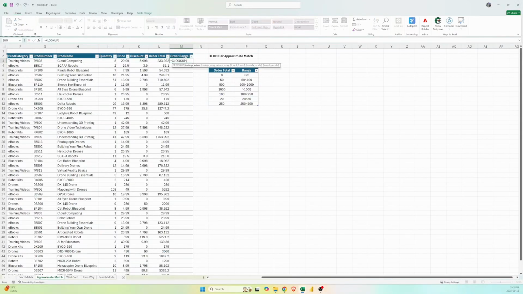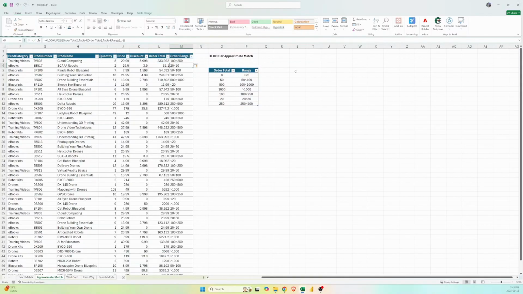Equal XLOOKUP. Lookup value will be the order total, comma, lookup array is the order total array, and the return array is our range array. If it's not found, we are not going to worry about it. The match mode, however, is the exact match or the next smaller item, -1, and close parenthesis. Let's check: 233 is between 120, 35 is between 20 and 50. Anything that is bigger than 1000 goes in the last bucket.